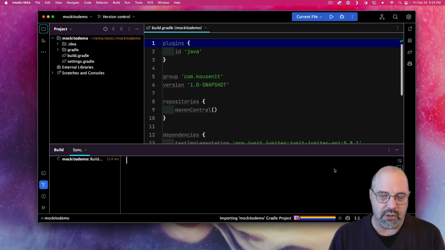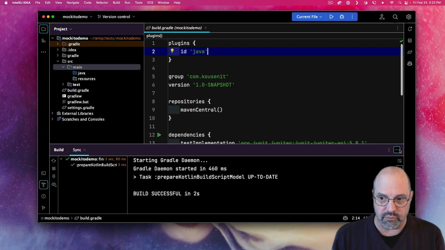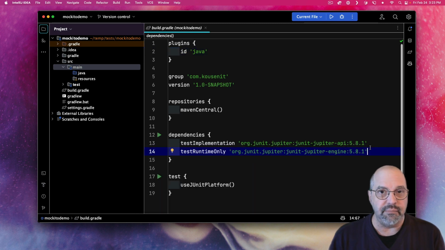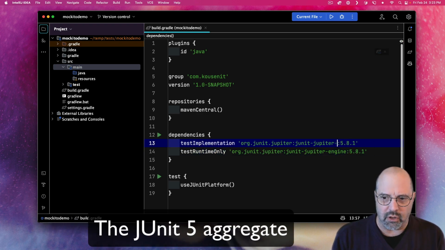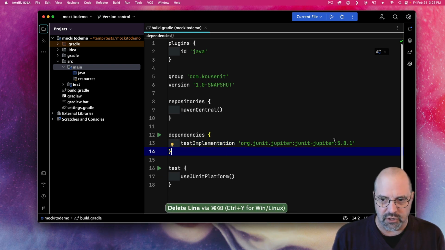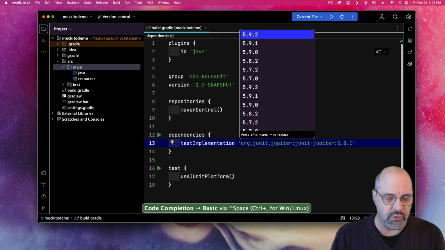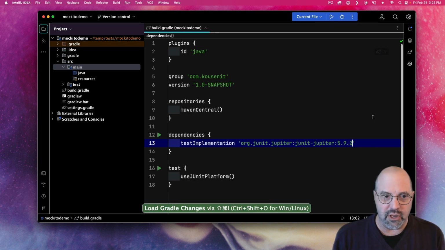Now, IntelliJ, when it creates a new project, likes to set up a Java project here, which is what I asked for, using JUnit 5. Now, I do think very highly of JUnit 5. I do prefer that. I'm going to update my version here in the build file, but since I'm going to update the version anyway, I think I'll switch. So instead of using the separate API and engine dependencies, let me use the so-called aggregate at test implementation. So just JUnit Jupiter. That lets me get rid of the engine, and I could change the version number to the current one, which at the moment is 5.9.2. Let me synchronize the project, and everything looks good.